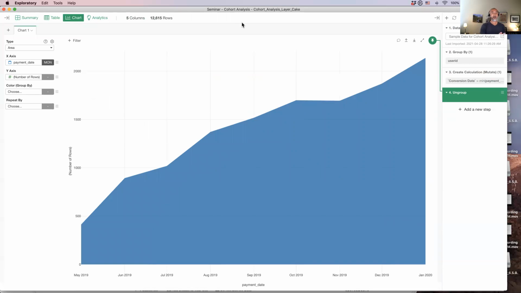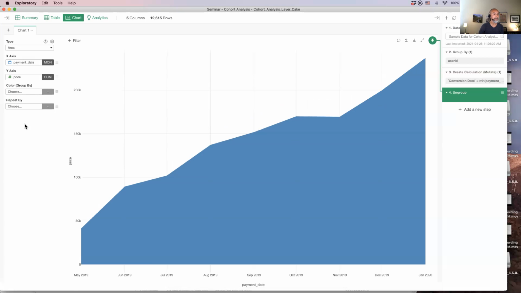And now we want to create the cohort. But before doing so, the y-axis right now is the number of rows, so it's just the number of payments we are seeing. We want to change that to MRR or revenue, so change that to the price. We can keep sum as the default aggregation calculation. Now we are looking at MRR, just using the area chart.